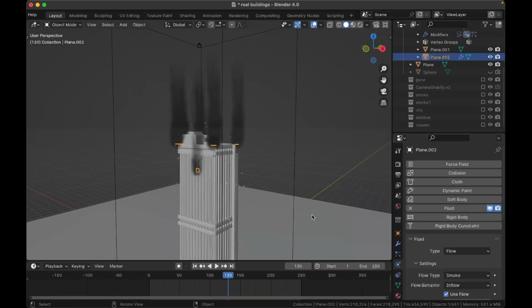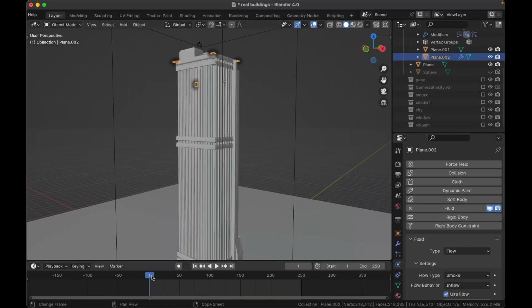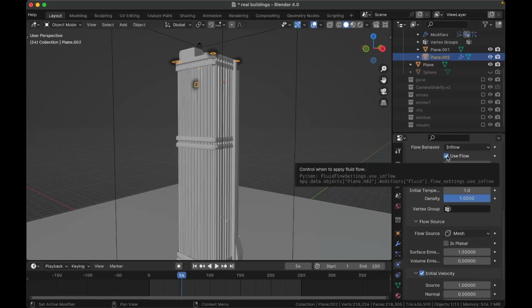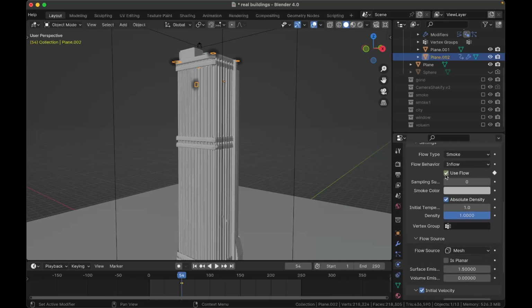So the next thing to do is we don't want them to be emitting until the building starts falling, like right here. So the bombs go off and then right when the bombs go off, I want the smoke to start. So right around frame 50. So just hit I, turn on use flow. I keyframes it. So now as the keyframe use flow is on, go back a frame, turn it off and hit I to keyframe that. So now there will be nothing and then they will turn on.